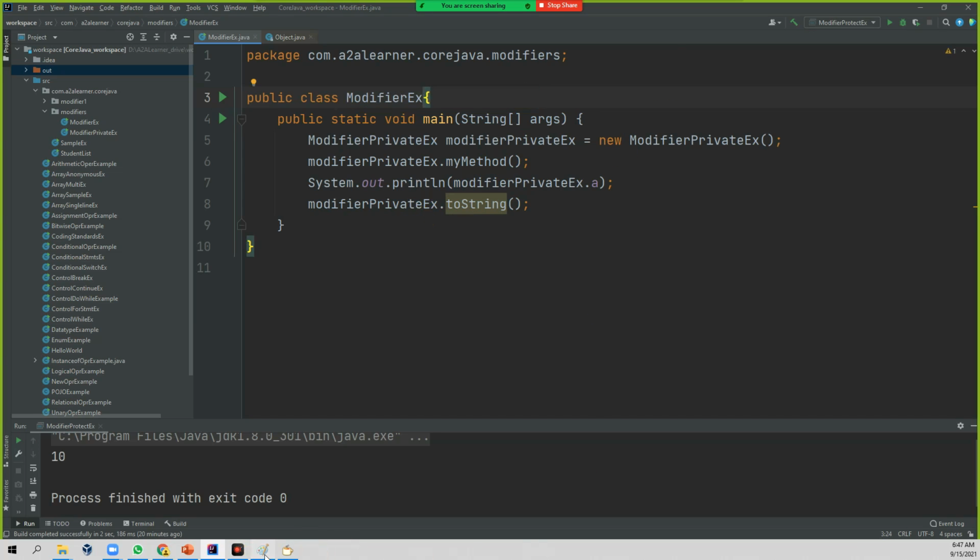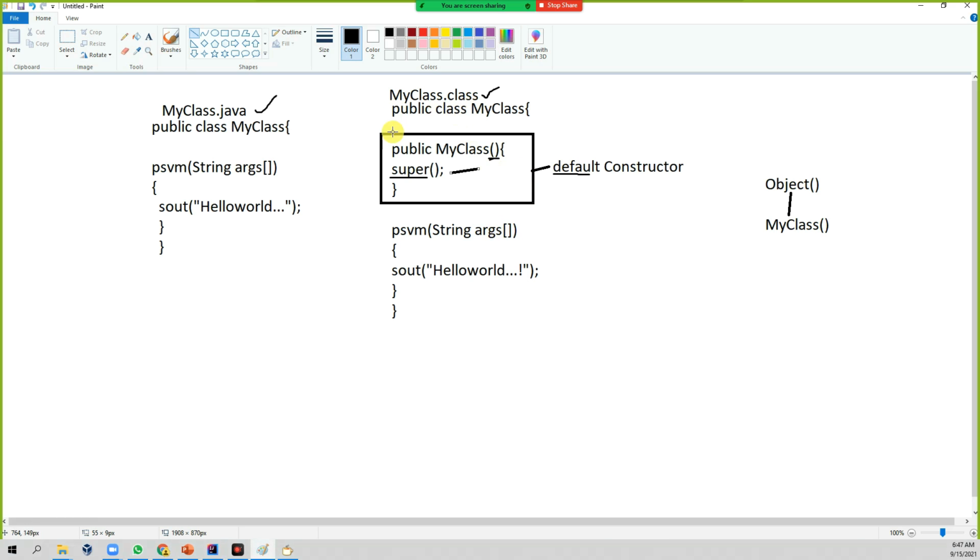Every class we wrote so far, internally JVM allocates it like this. Whatever program the compiler defines, in this default constructor it uses super(). Super() means the Object class related constructor is being invoked into my class.